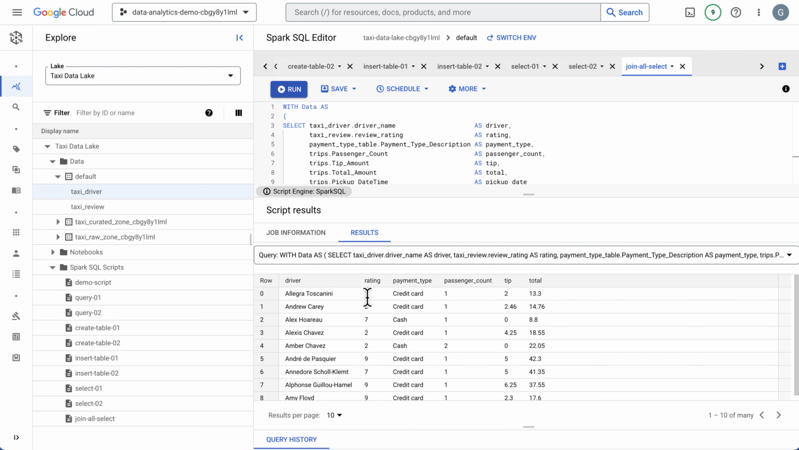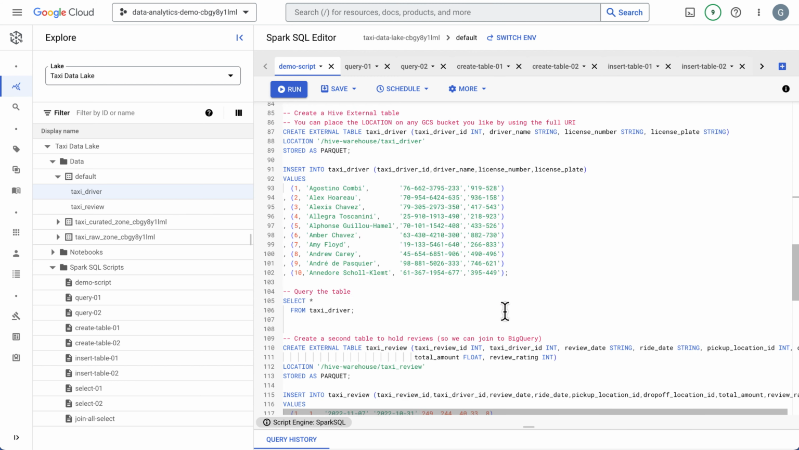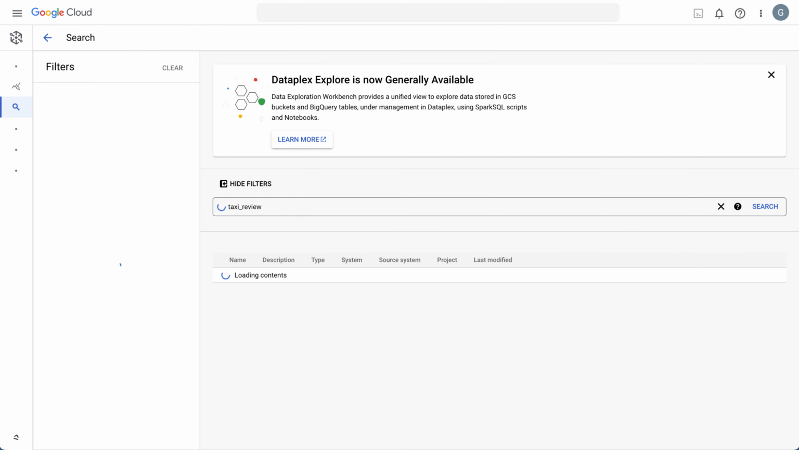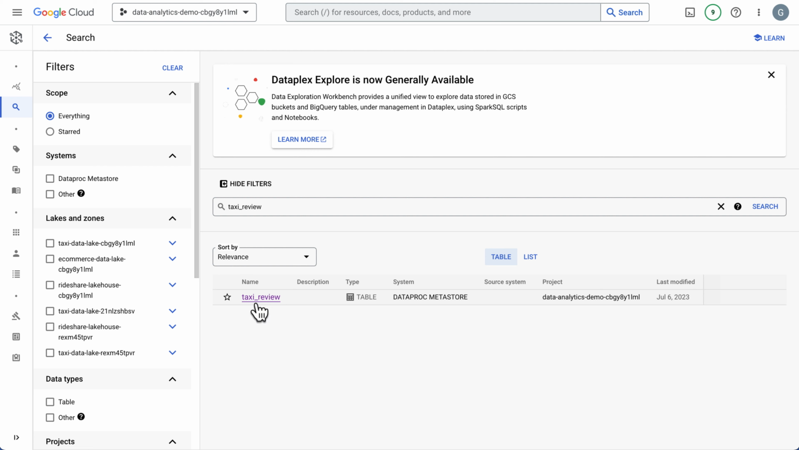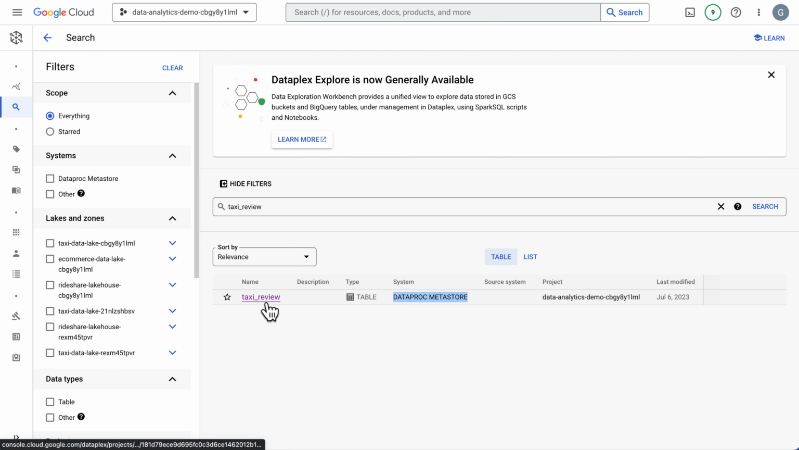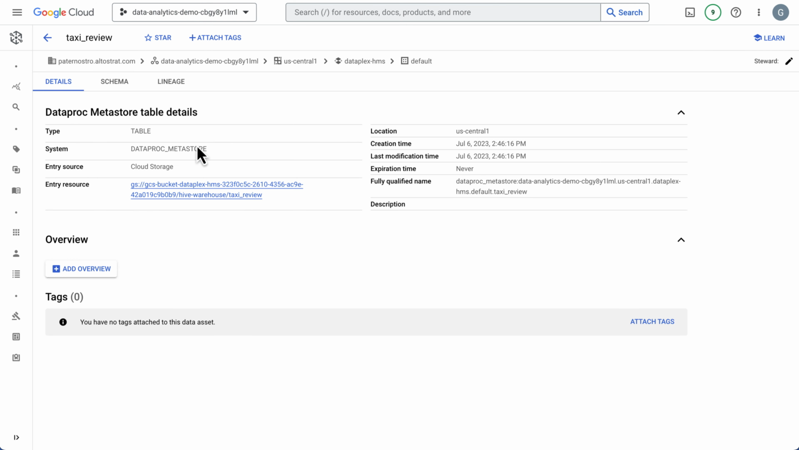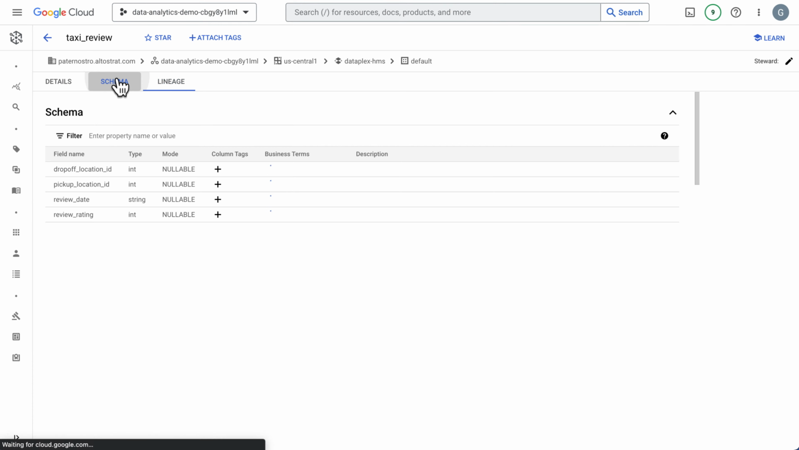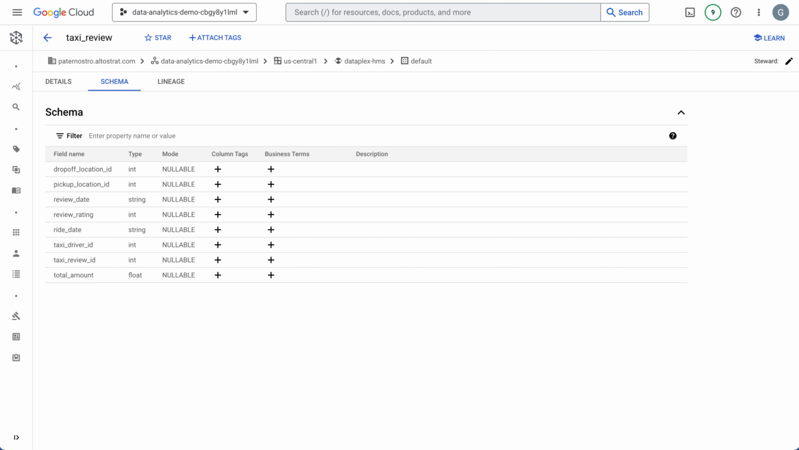So you can see here we've joined between all three different environments: BigQuery internal, BigQuery external, and our Hive table. The other piece I like to jump into is data catalog. So let me see if I can get back here and scroll all the way back. Good. And in data catalog, we can see where these Hive tables are stored. Let's open up a new tab, and it will load up the taxi review. And you can see, even though we've created a Hive table, it is inside our data catalog, and it's shown as Dataproc Metastore. And then we can go ahead and see that schema, and we can actually see schema or lineage as well. So that is available inside the data catalog.